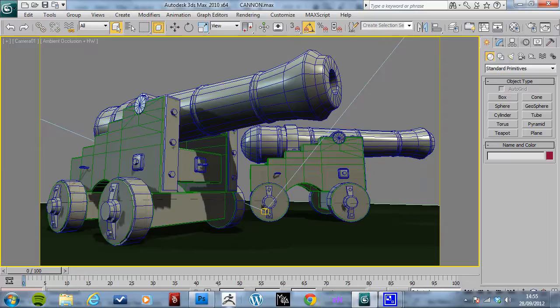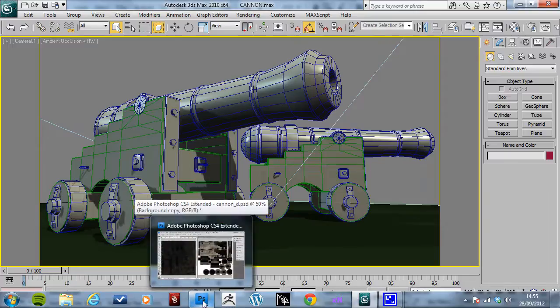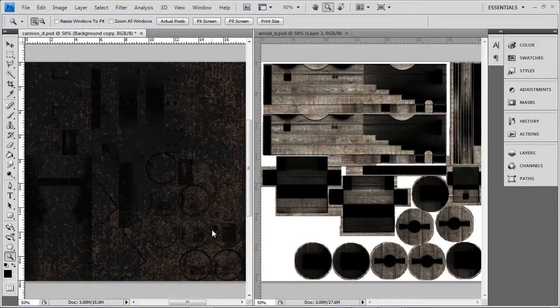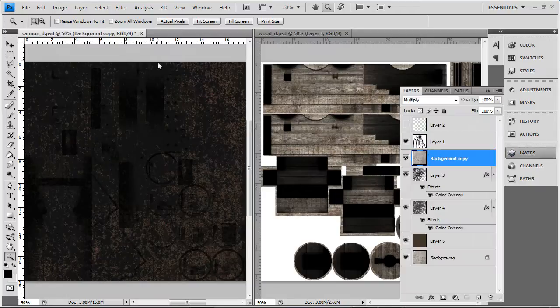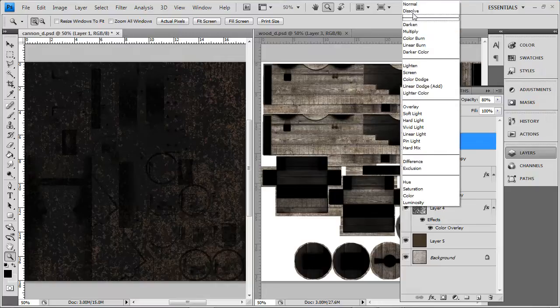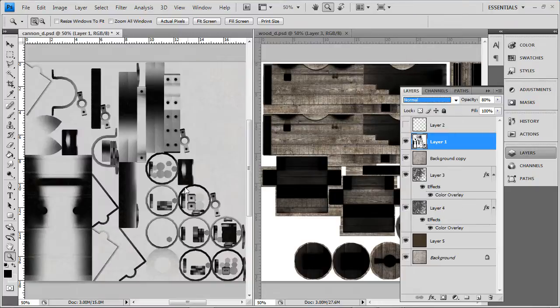Now, if we move over to the textures in Photoshop, you can see that this one on the left here is the metal and the one on the right is the wood. I'll switch the layers on here. Now this is our ambient occlusion pass here. It's set to multiply, but if I just put it to normal for a second, you'll see what it looks like.